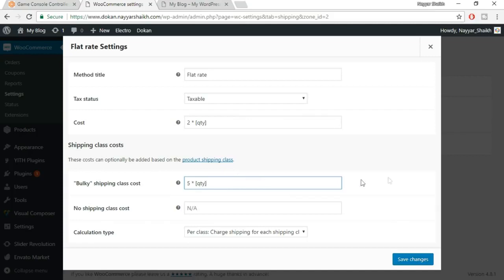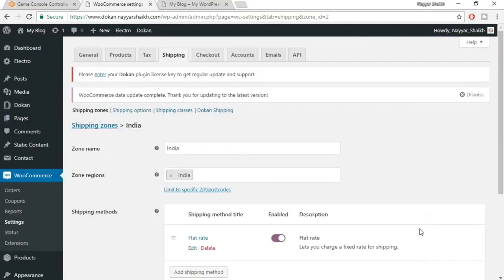So this is very important, so that you don't get any errors over there. Now click on save changes. Okay guys, so shipping settings are done. Now click on checkout.